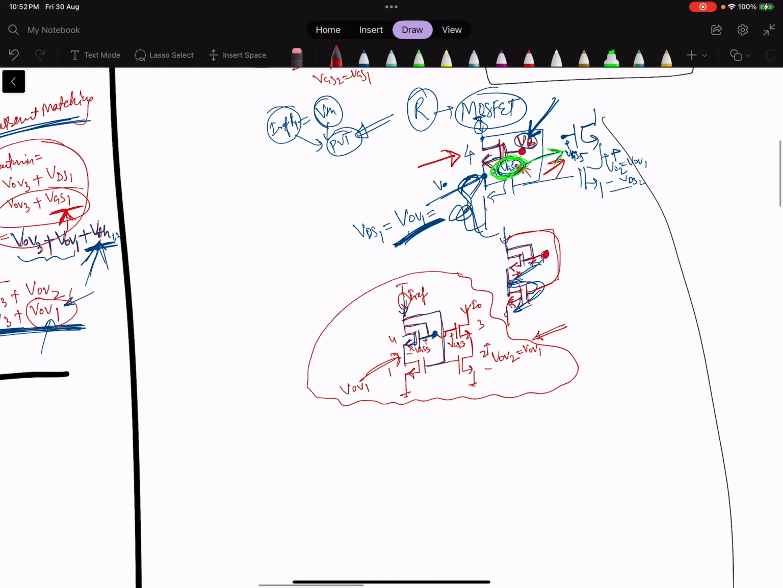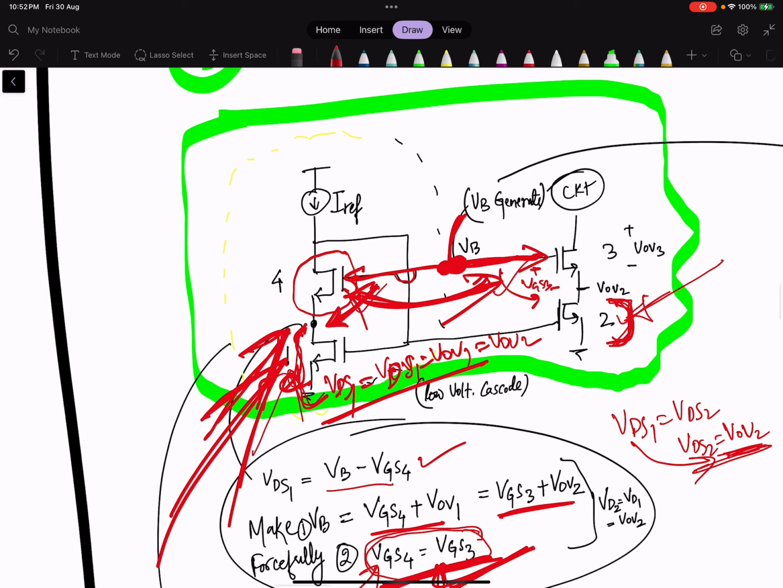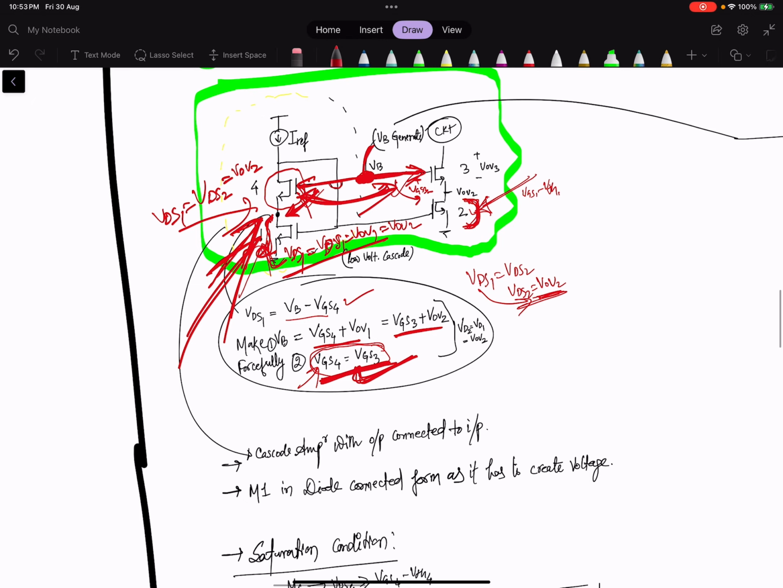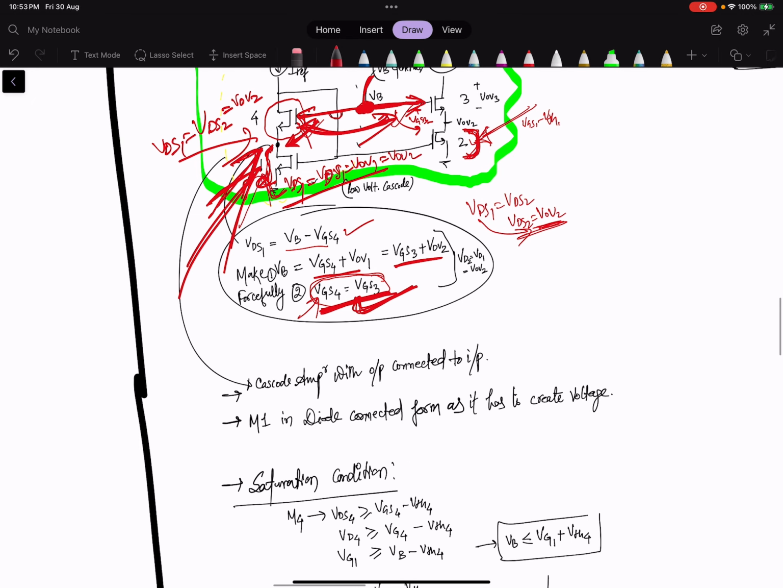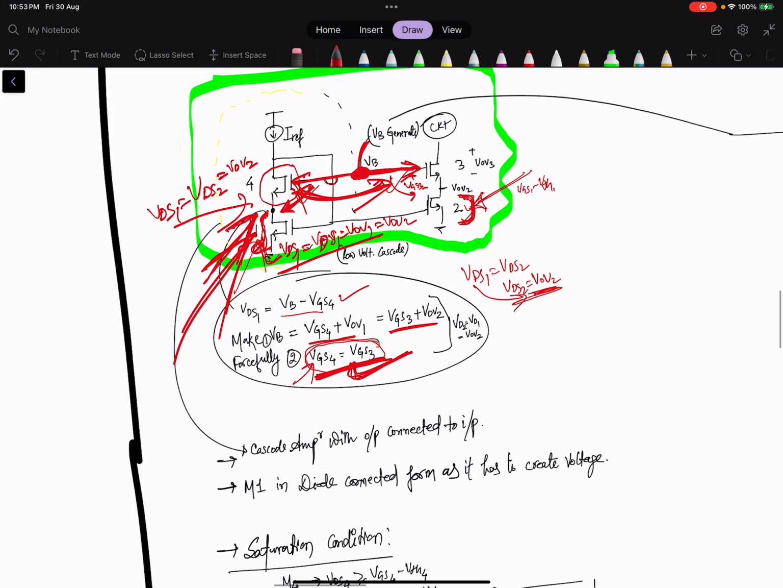To replace this R, we added one MOSFET, and its gate voltage is connected to VB, which is connected to both the terminals, such that this VDS1 is forced to become VDS2, which was made the VOV overdrive voltage of 2, equal to VGS1 minus VTH1. Okay, so this is the method. If you find something missing, let me know.